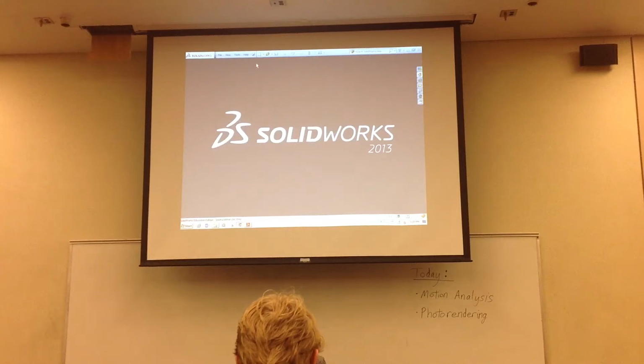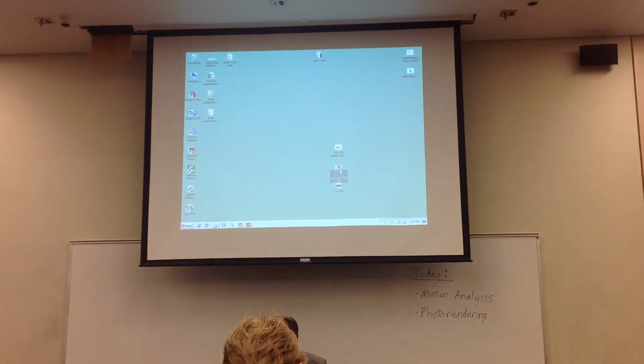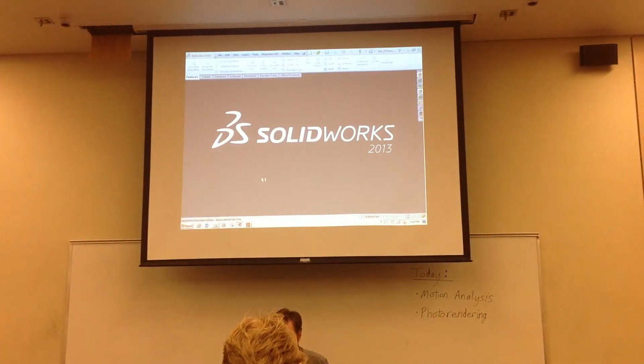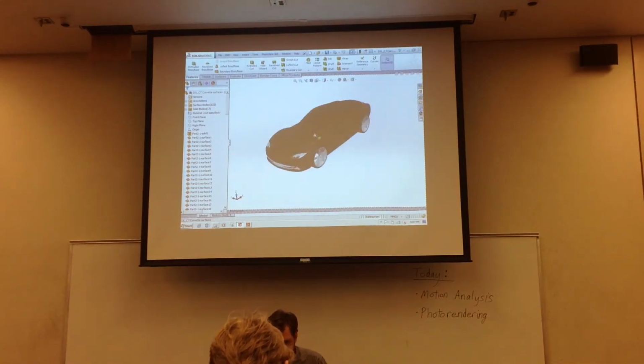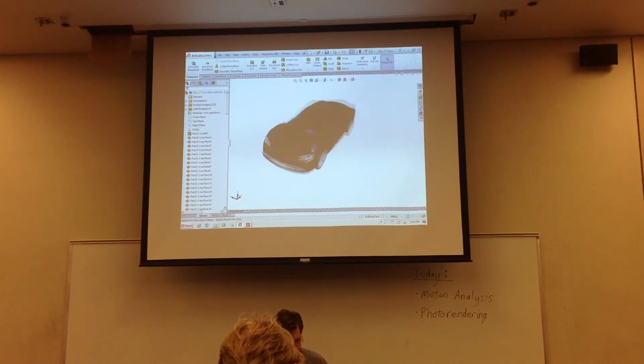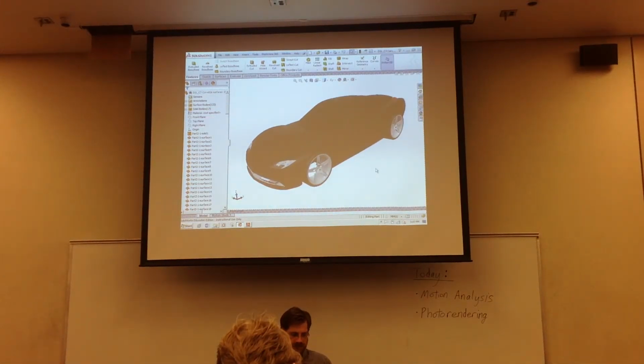Okay, next we want to look at photo rendering. And we'll do that using this Corvette model, which again, you can download from D2L. In terms of graphics, there's really two popular methods of rendering, of generating an image of a computer model. One of those methods is called rasterizing. The other method is called ray tracing.